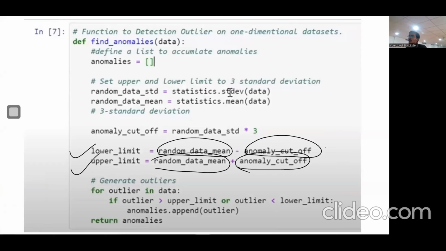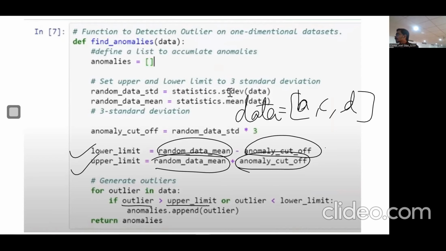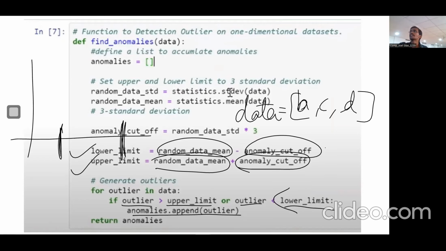and whatever mean is there, plus A will give us the upper limit. Now, for every value in the data, so we have a list of values like B, C, D. So for every value in data, if that data is greater than upper limit, or if that data is lesser than the lower limit, then it is said to be an anomaly. As I mentioned, if this is your graph, this is your lower limit, this is your upper limit, then anything to the left of this lower limit and anything to the right of this upper limit is said to be an outlier, which we are going to append inside this anomalies array. And then finally, we'll return this anomalies array.